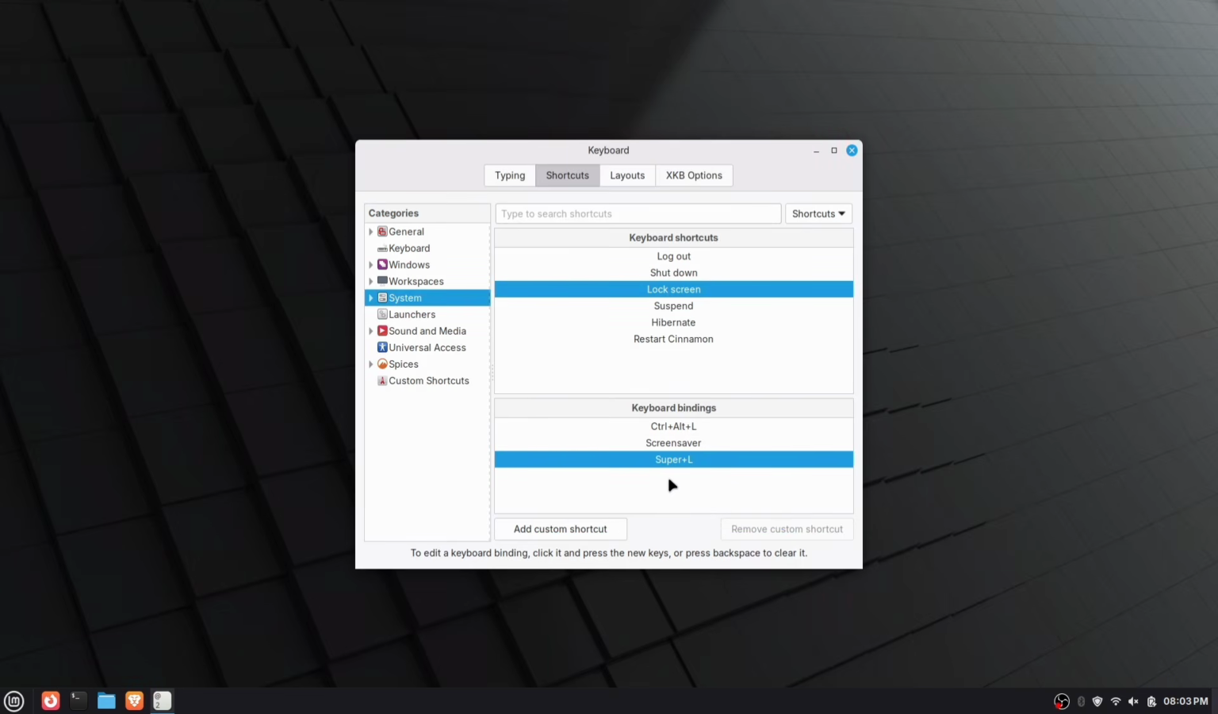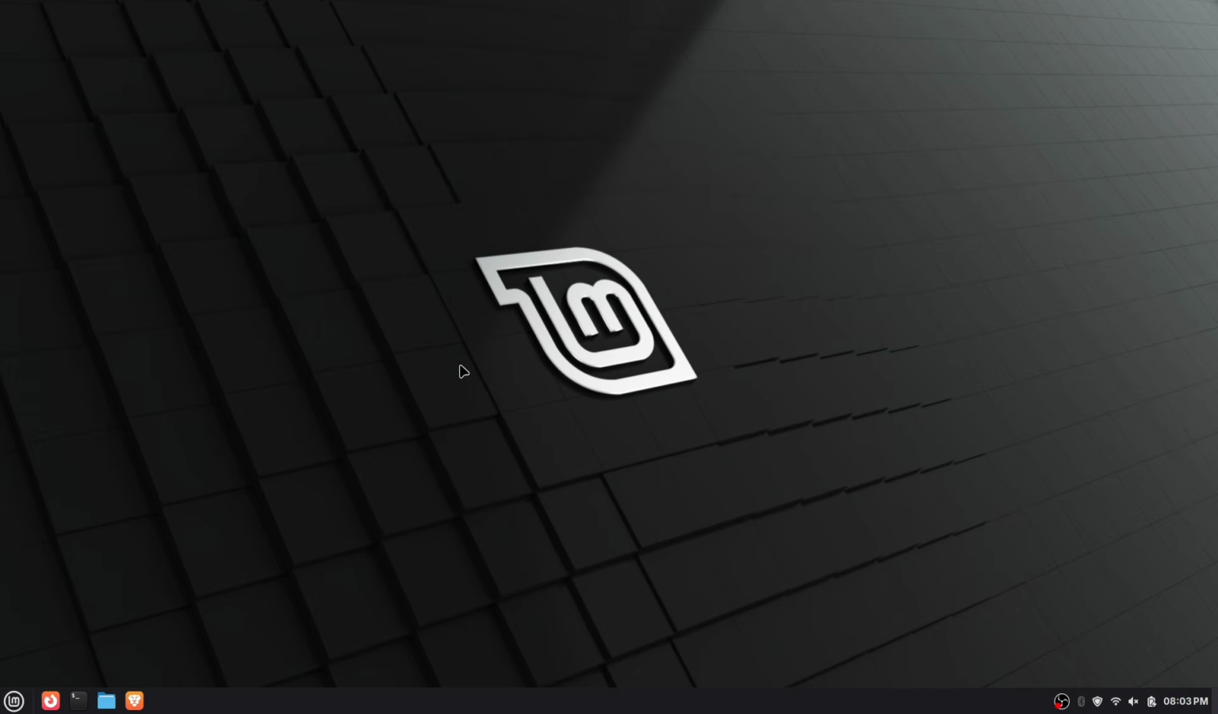Do not be confused if the screen displays Super plus L. On Linux, the Windows key is officially called the Super key. Now, pressing your shortcut will lock the screen instantly.